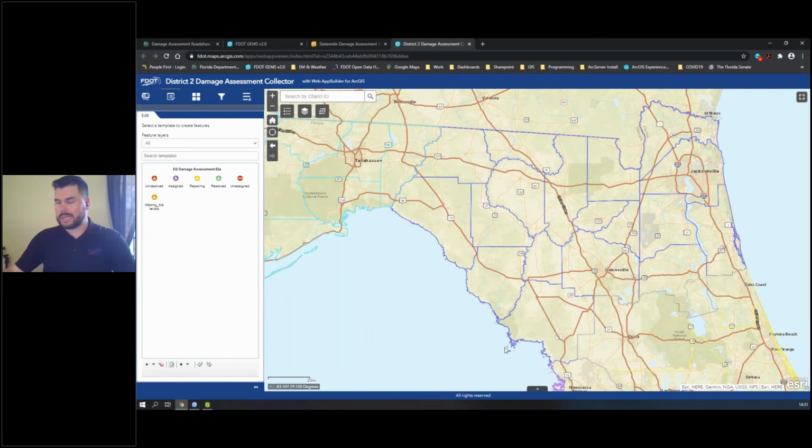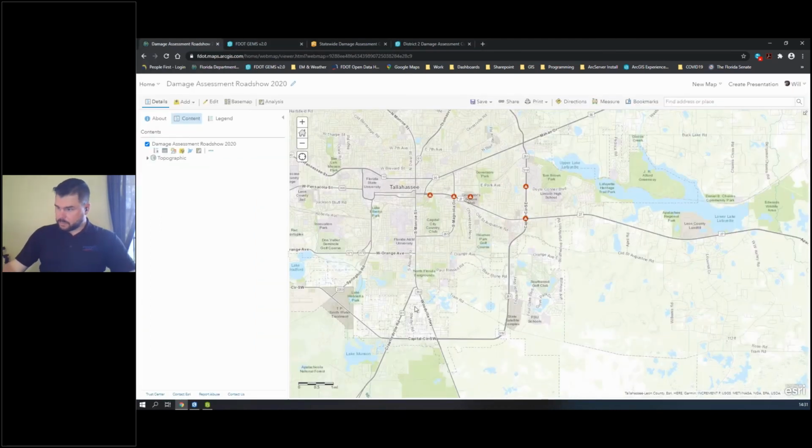I'm not going to go ahead and drop a point just for demonstration purposes because that is a live data set. But you can see here that we have the ability to drop points from the web map and edit all the information about those points in a web mapping application. So that way the user in the district can edit their view of the data. So that leads me to the next point that I have. We have this damage assessment roadshow 2020 layer, which is the whole layer, but we break out views for each of the districts.